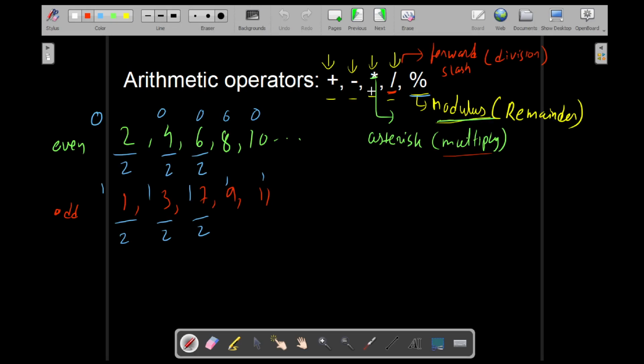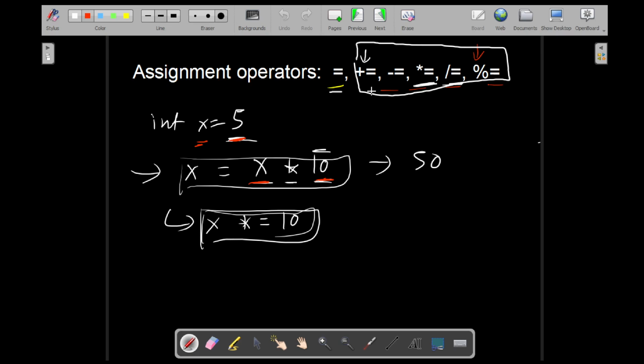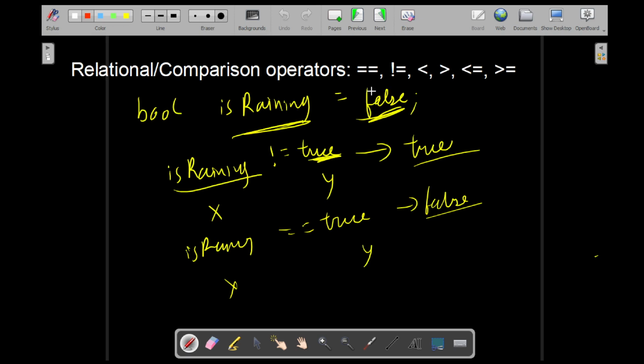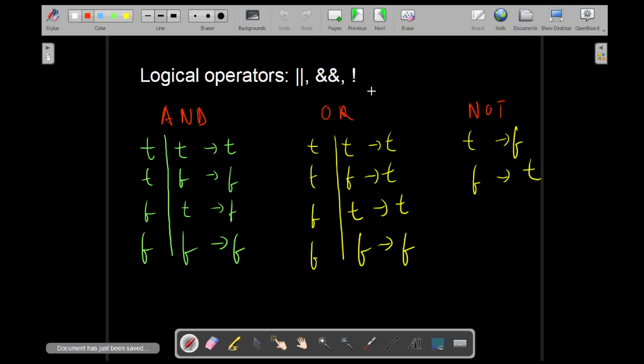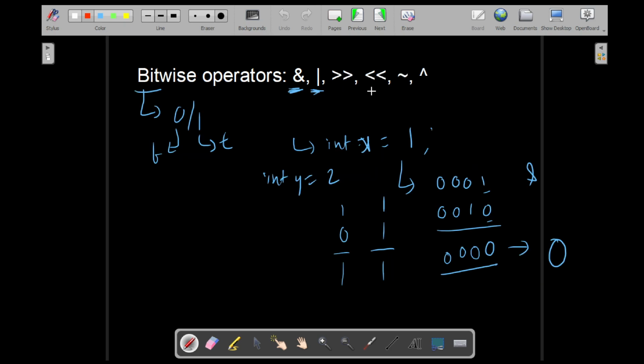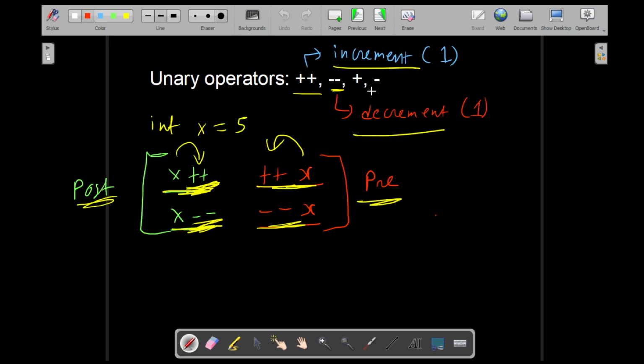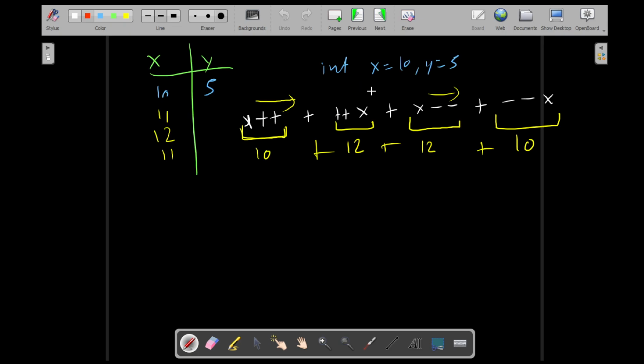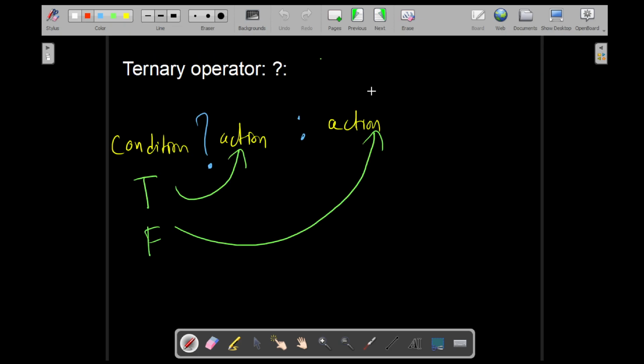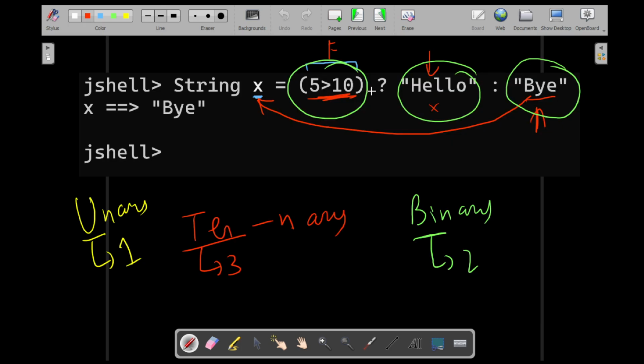Arithmetic operators: plus, minus, divide, multiplication, modulus. Assignment operators: equal to, plus equals to, minus equals to, all these. Relational operators: double equal to, not equal to, greater than, less than. Logical operators: logical and, logical or, logical not. Bitwise operators work only on the bits, that is 0s and 1s; all these binary things are not required here. Unary operators: increment, decrement, pre-increment, post-decrement, all these things. Ternary operator, it's basically if and else. It operates on three things. Ternary means three, binary means two, unary means one.